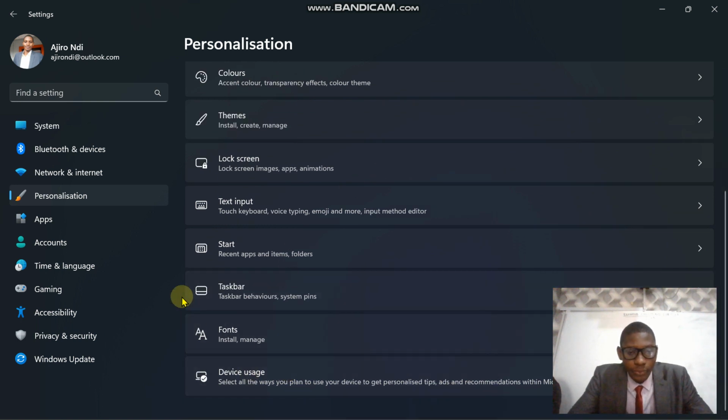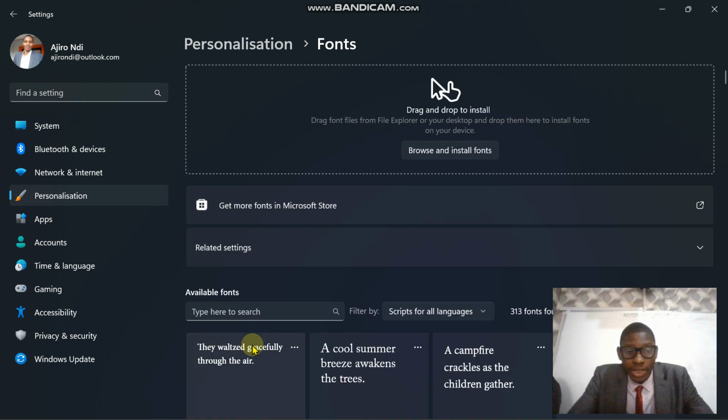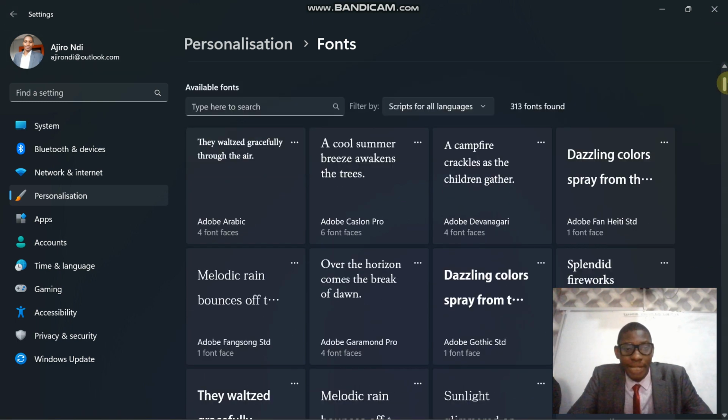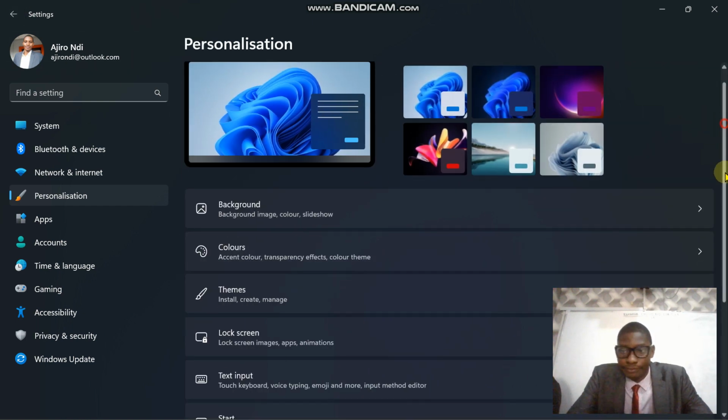And we have fonts. If you want to improve your fonts, if you want to make your font smaller, whatever, you can adjust over here, and you can do that. But I'm just going to stick with the default one. You could get fonts in the Microsoft Store if you want to.